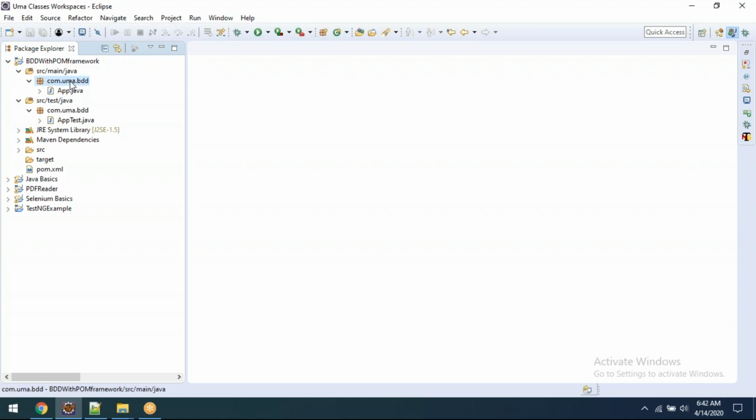Now see, some people will work like com.uma.bdd. Some people will use src main java for the developers, not for the tests. Or some people will put all the configuration, which is not related to test cases, in src main java. It will be like a combination. But in my real-time project, all the things are done through src test java.